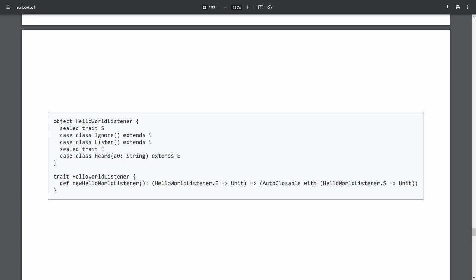When that thing is invoked, it's expected to produce a factory that takes a way to send an event in and returns a closable item that can receive signals. Again, the real implementation, which is on GitHub, is considerably more verbose.